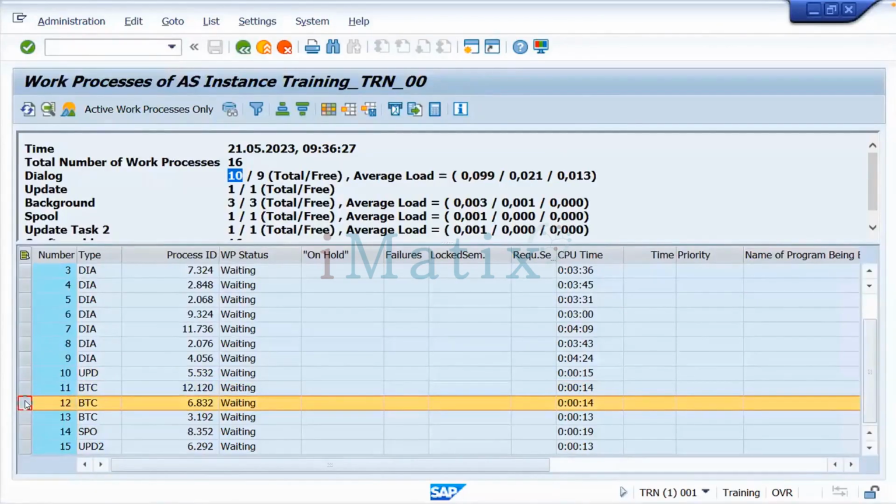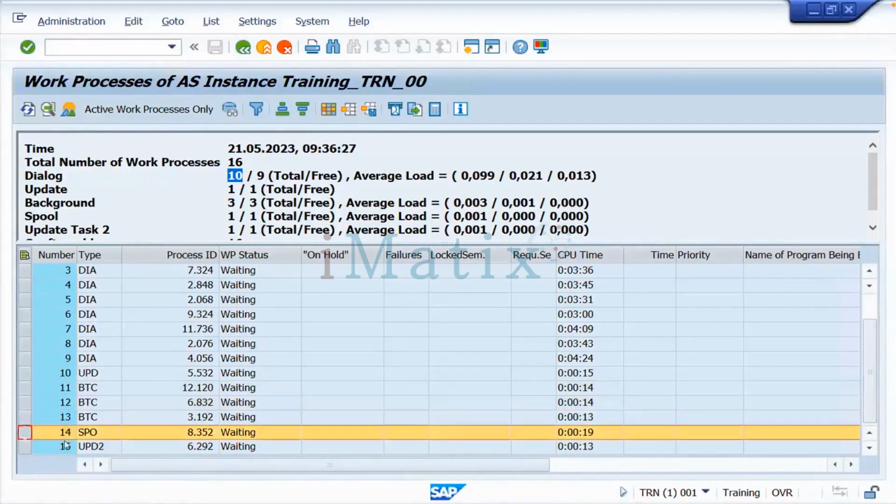Suppose a long-running job has to run or we want to schedule something, like a backup in the evening. We can schedule it in the background, like it is going to run at 9 p.m. Or any activity, or a report that we want to schedule in background. And if we want to take the printout, we can take the printout using the spool work process. These are the different types of work processes.